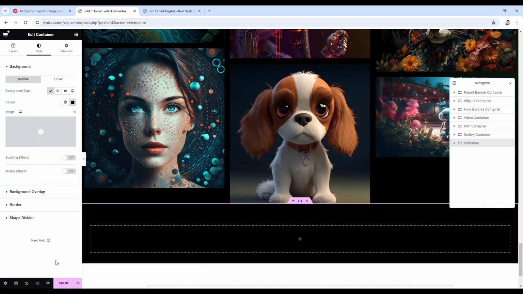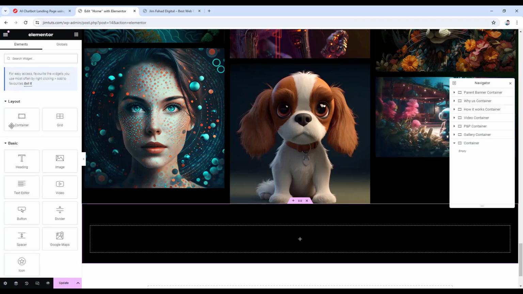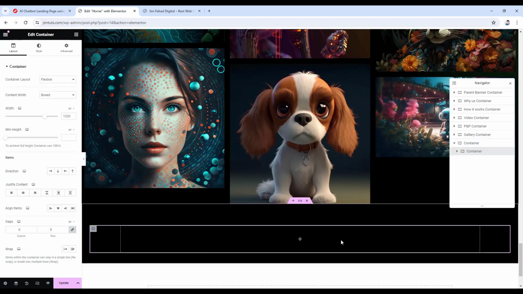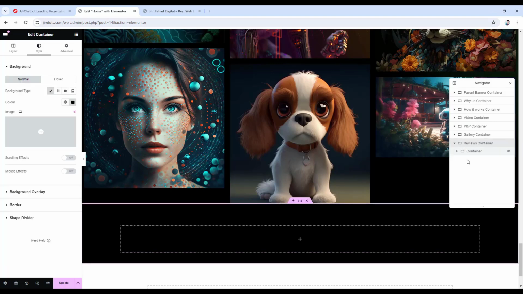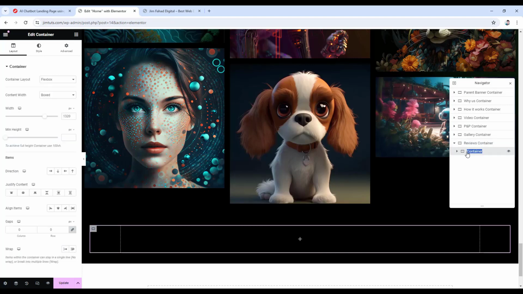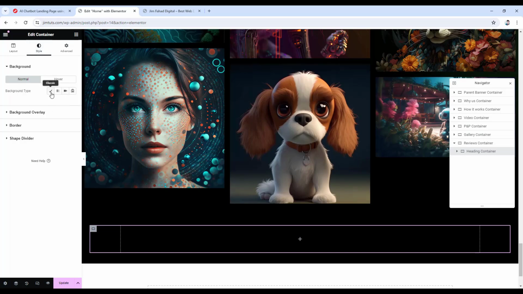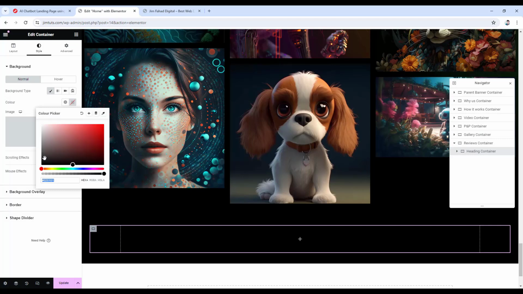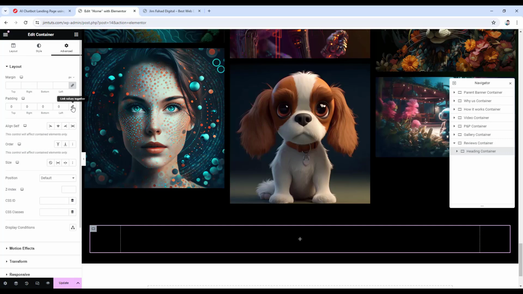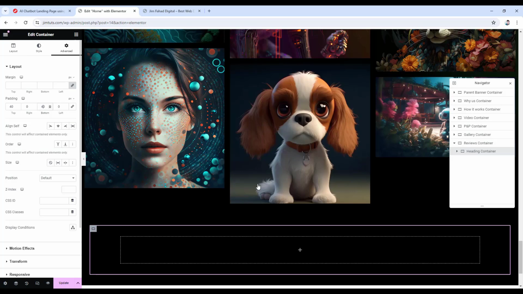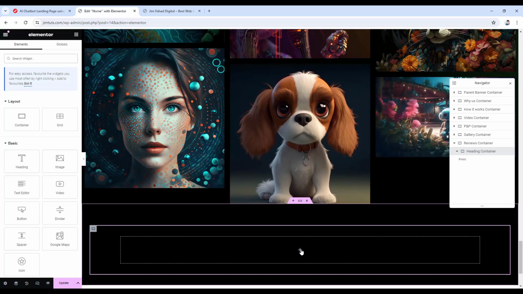Now click outside, then click on this plus icon, and let's add another container here. Now for the first container that we took, let's name it our reviews container. Now for the second one, let's name it our heading container. Then from its Style tab, choose the classic background type and give it a black color. So this one. Now go to the Advanced tab, unlink the padding, and give the top and bottom padding of 40 pixel.